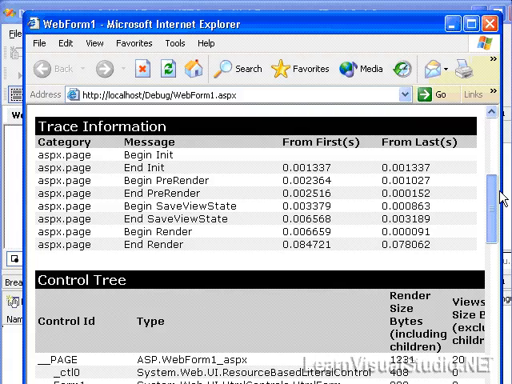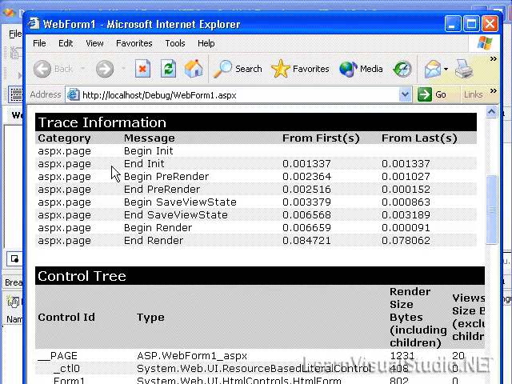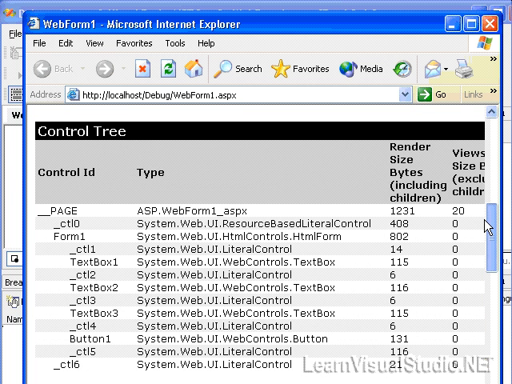The trace information. By default, it's going to tell us the different stages. It initialized, it pre-rendered the page, it saved the view state, and it began to render the page. And this is in fractions of a second how fast it took to do that. So many of these things happen immediately. Some of these things take a little bit more time, and you can see where your bottlenecks are.